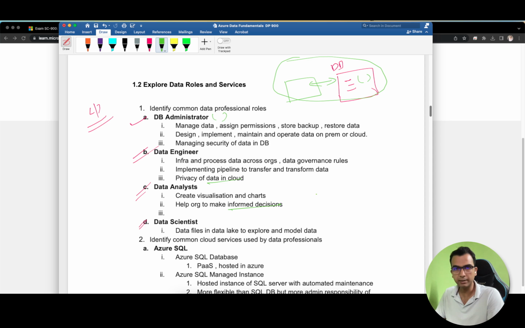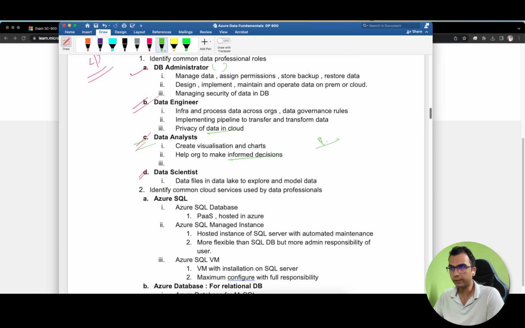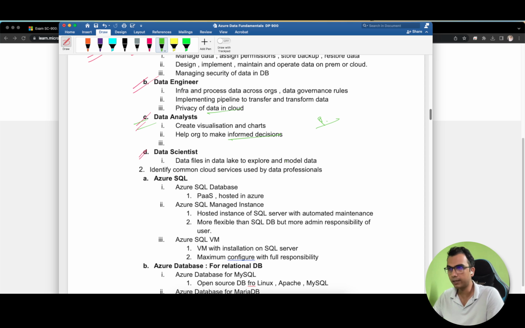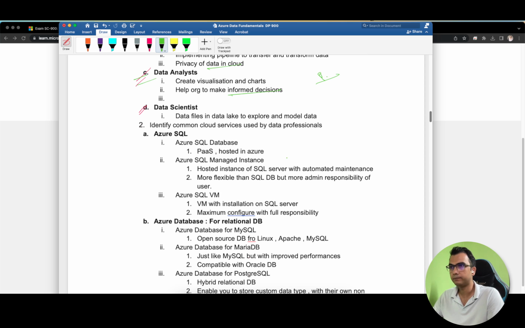A question can simply be asked: with the help of whom can we take informed decisions? So if it is decisions or reports, just go with data analyst. Okay, after that, the data scientist will dig more into the data and will give us a clearer picture of the data that is present inside the database. Got it?